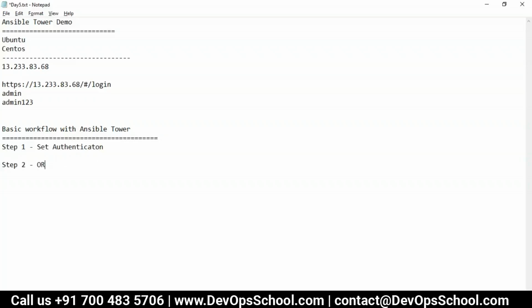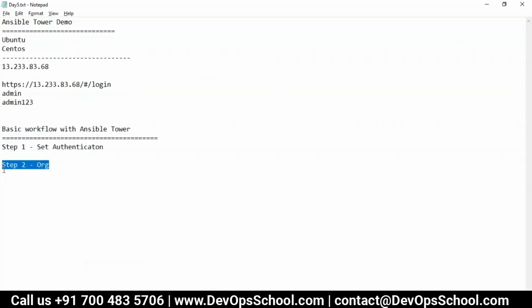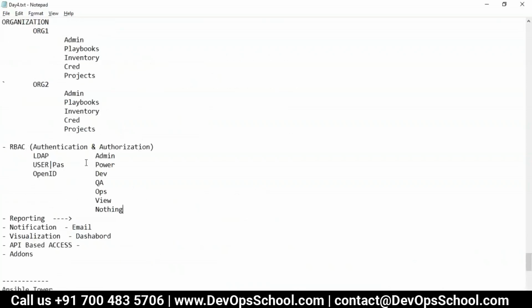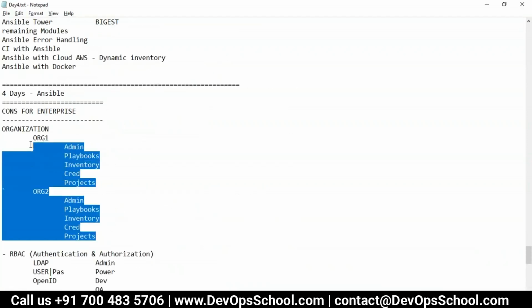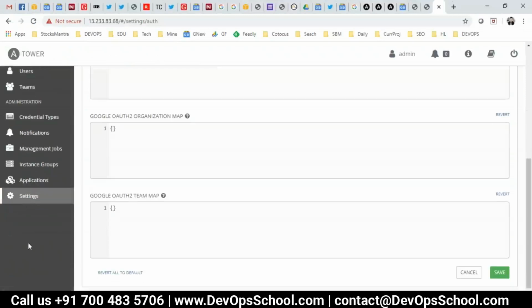organization. I'm not going for authorization because we need organization. So why do we need organization? Remember, we discussed already on day 4. So here we need organizations. Now the question is, how do we create organizations?